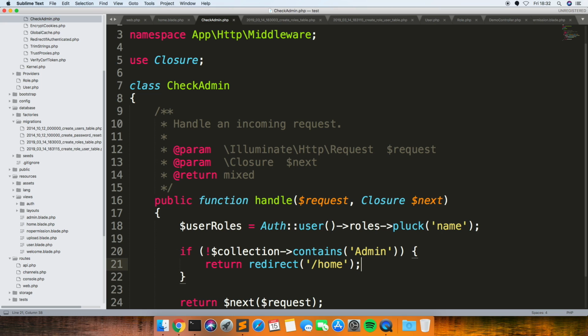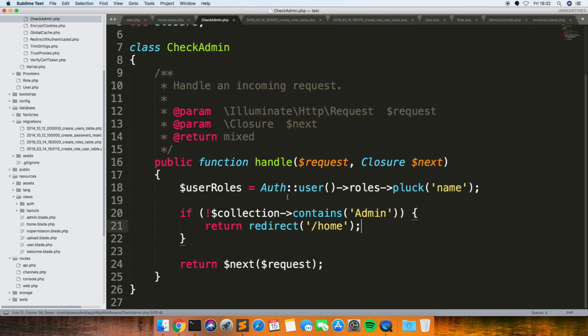Actually, I think I've got a page that I will be setting. I'll redirect to home for now, but I have got a page with no permissions which you could redirect to. So a page that just says that you do not have permission to access this feature. So this is just going to loop through all the roles that the user has. If it contains admin, if it doesn't contain admin, redirect to home. If it does, then carry on with the request.